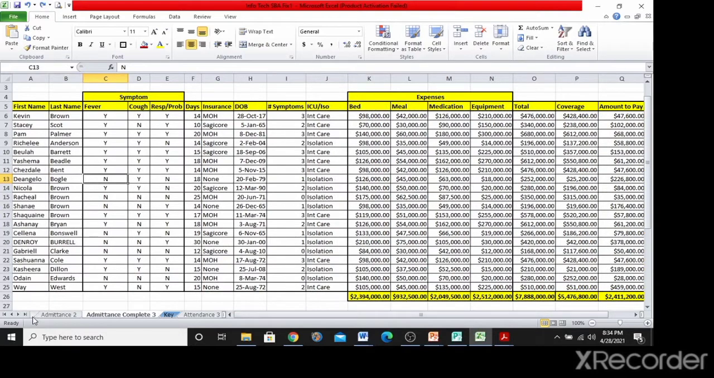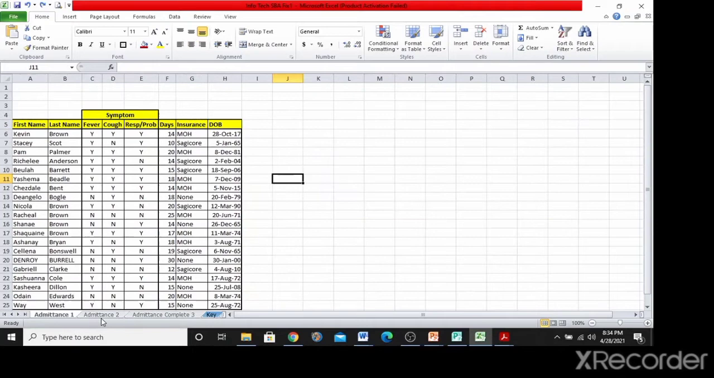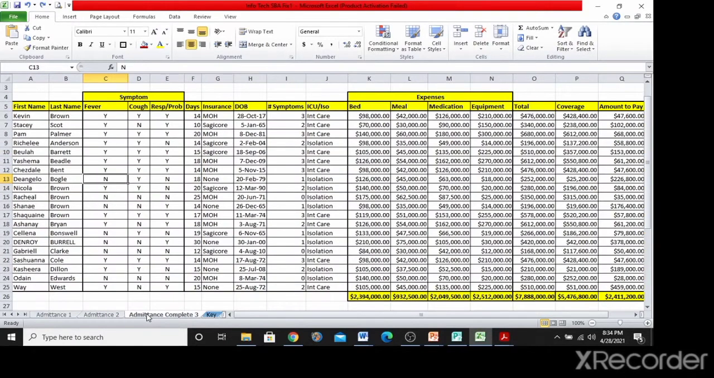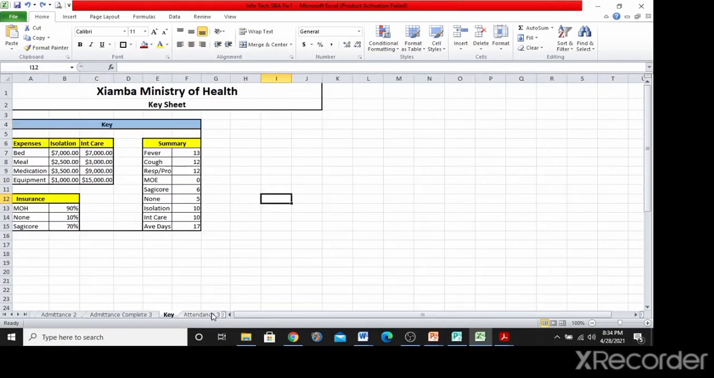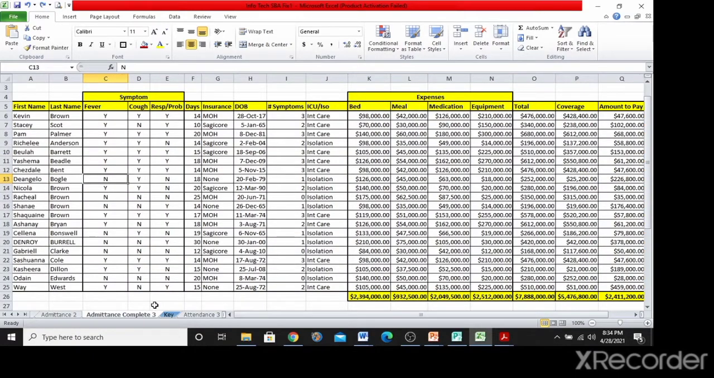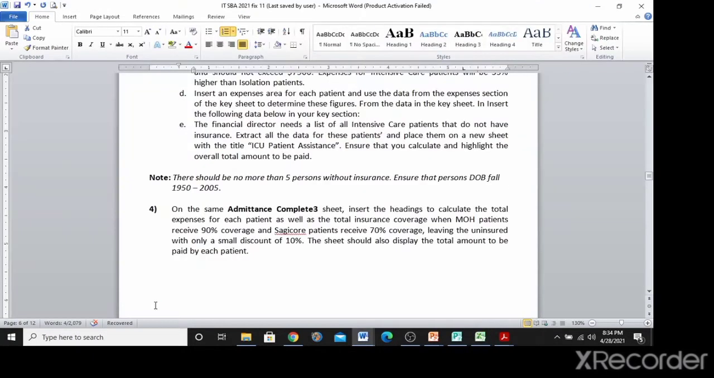So that is the admittance. Let me go on. Admittance 1, admittance 2, and admittance 3, right? And then the key up to this point. Good. So let me just show you the final pieces to complete this now.